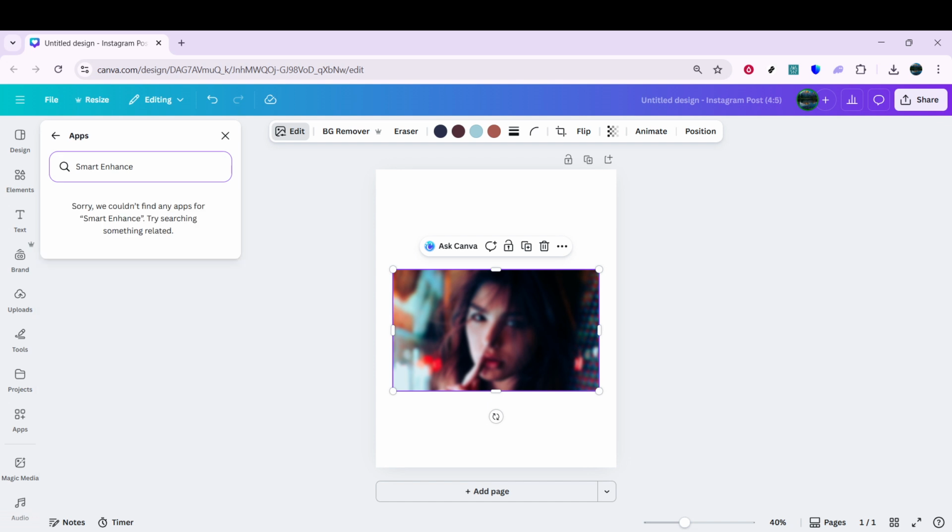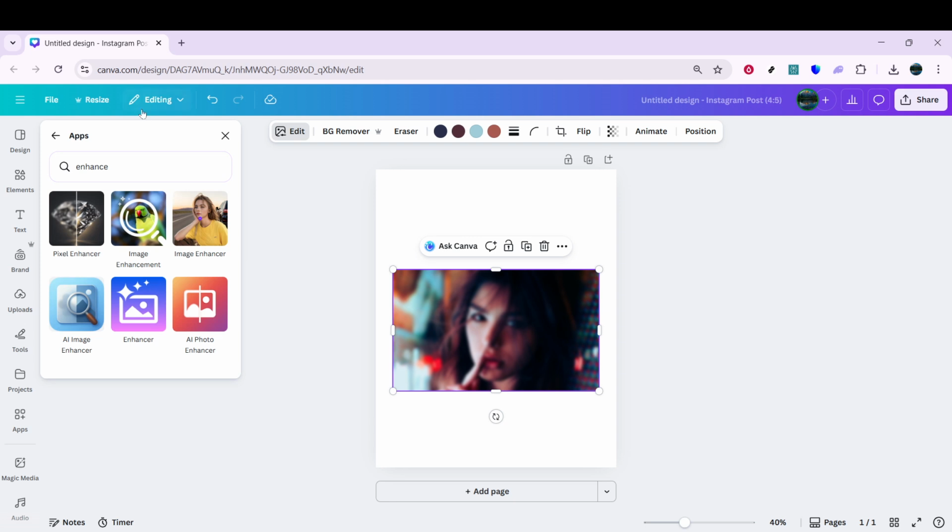Start with small, gradual moves. Sharpness emphasizes edges and fine detail. Enhancement works more broadly, balancing clarity across the image and often improving perceived resolution.